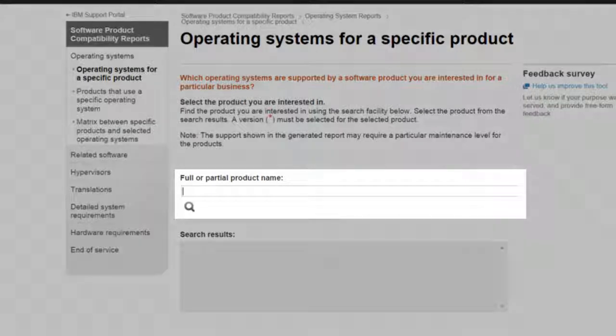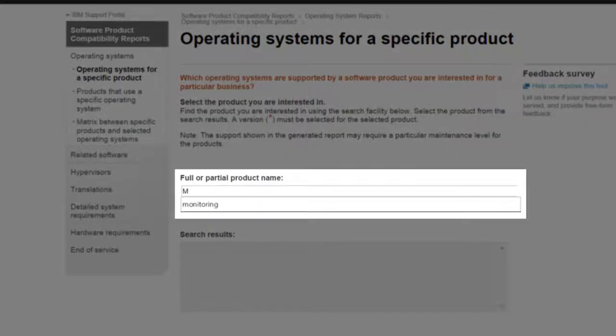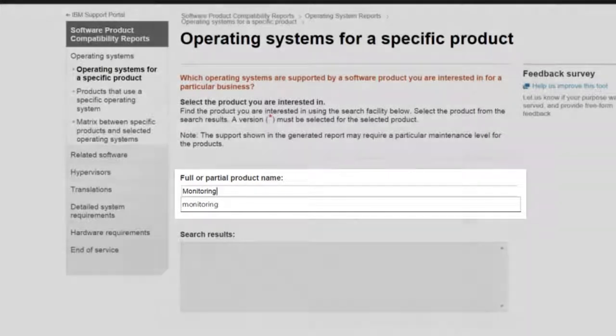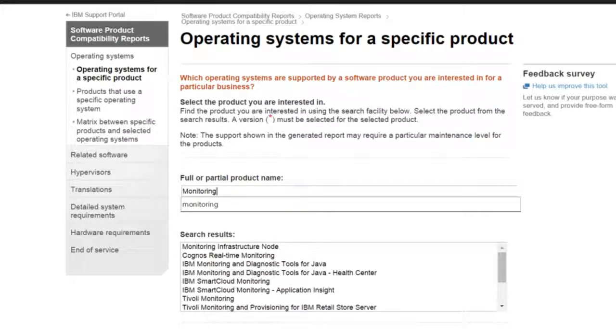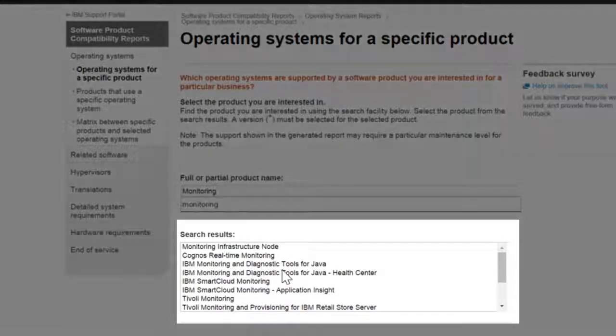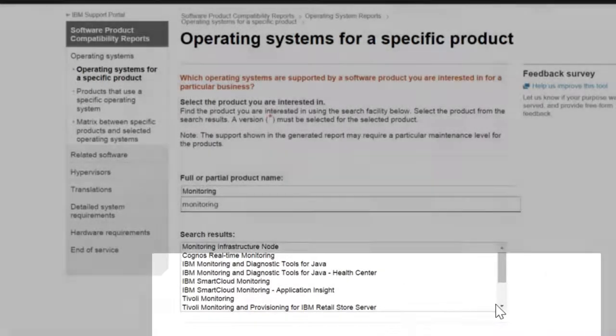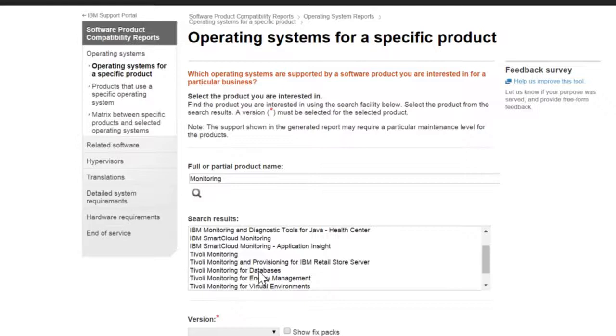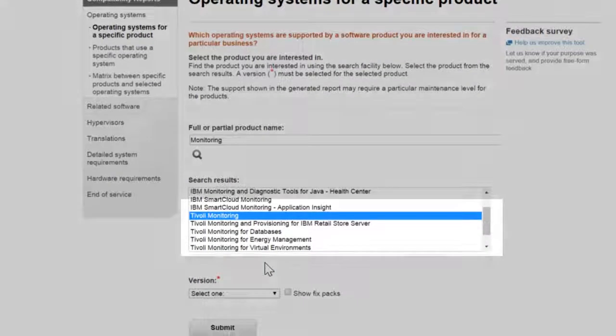What you need to do here is type in the product you're using, as this does cover all IBM products. I'm going to be creating a report for monitoring today, so I'm going to type into the box monitoring. What this will do is find any product with the word monitoring included. You can see here the range of choices from SmartCloud Monitoring right through to monitoring for databases. I'm selecting Tivoli Monitoring so we can look at core monitoring components.